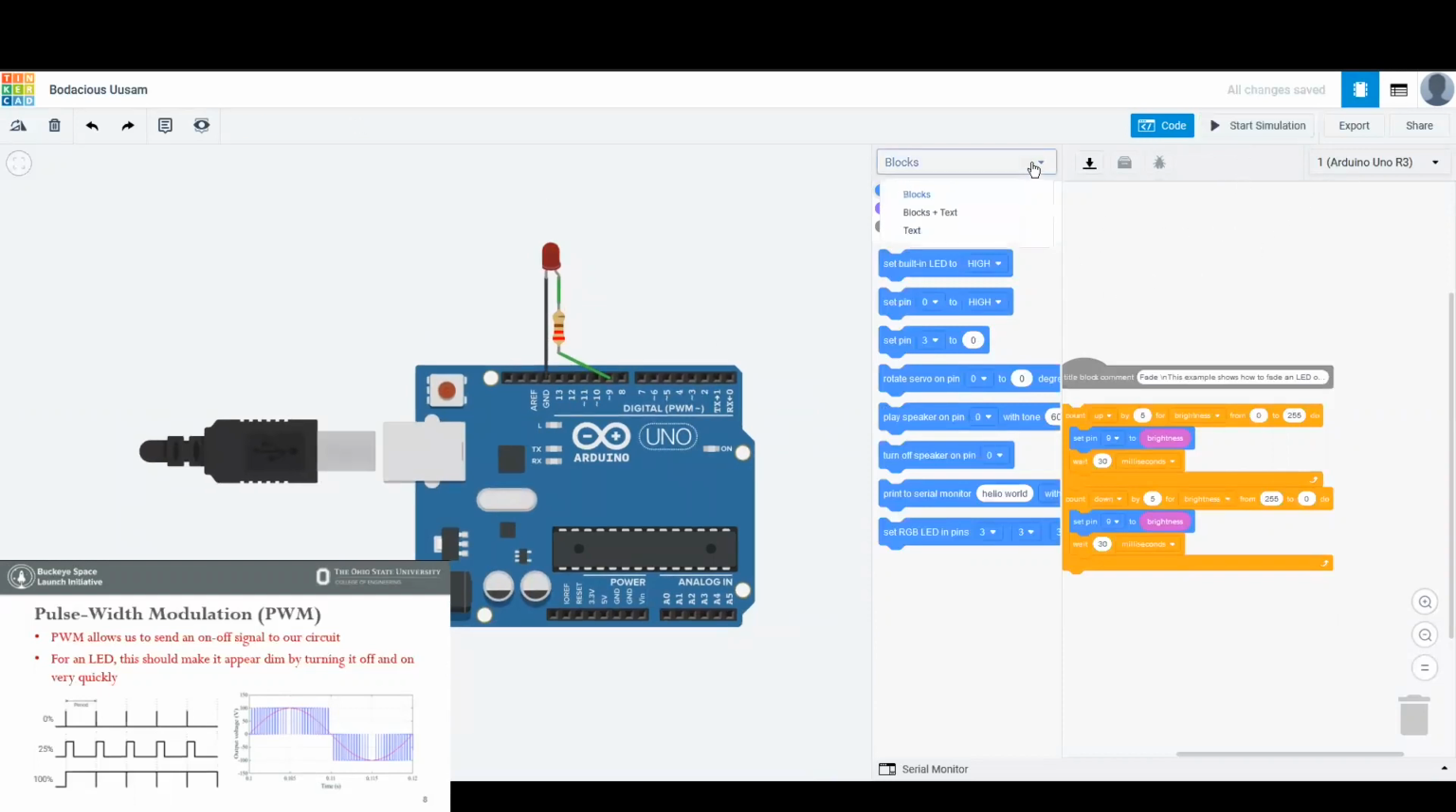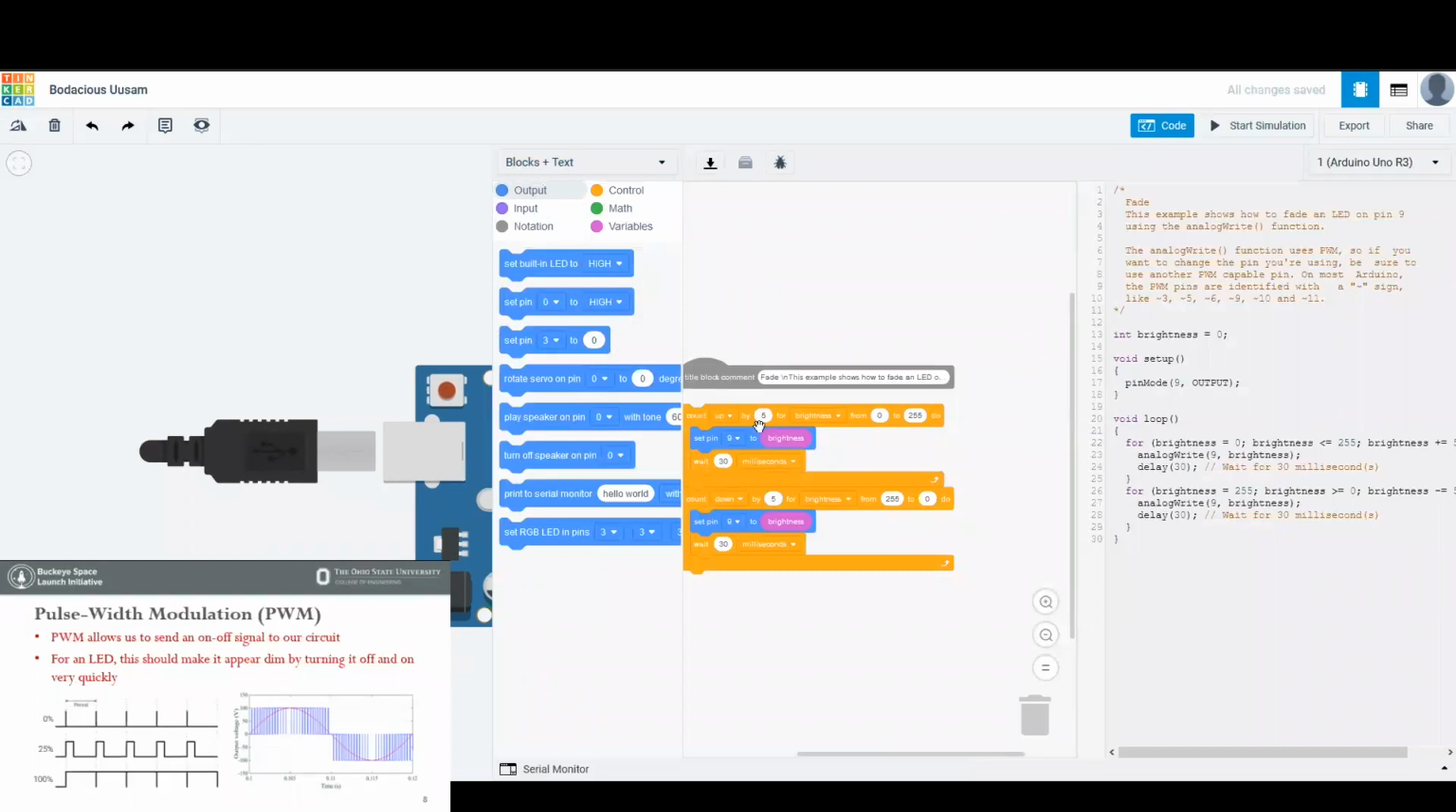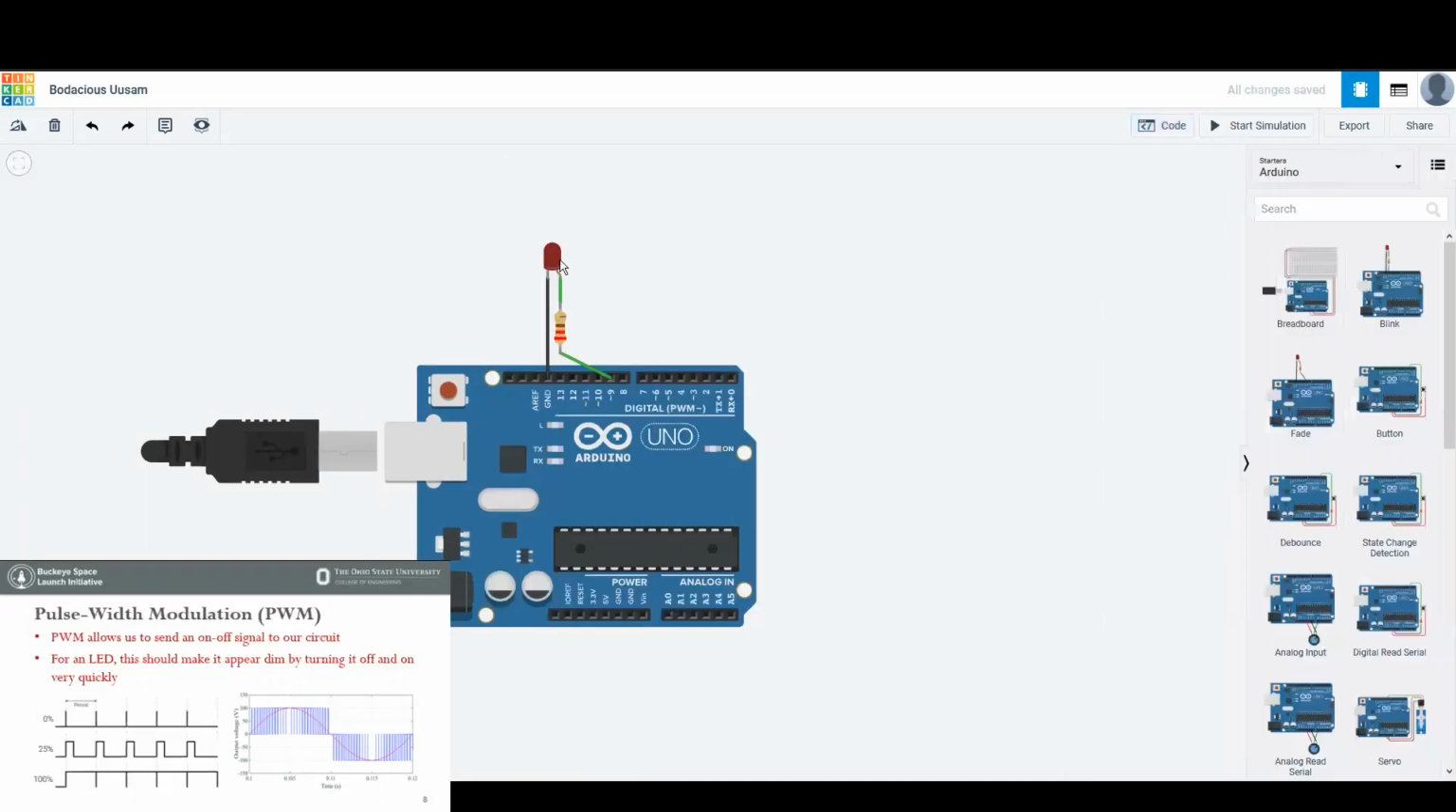Stop simulation, let's look at the code. And you can see here that it automatically wrote the code for us. So if we wanted to do this in real life, what we could do is just copy paste this code, put it into our Arduino software, build it to a real Arduino, and then run it, and it would work, as long as we had the same circuit set up.